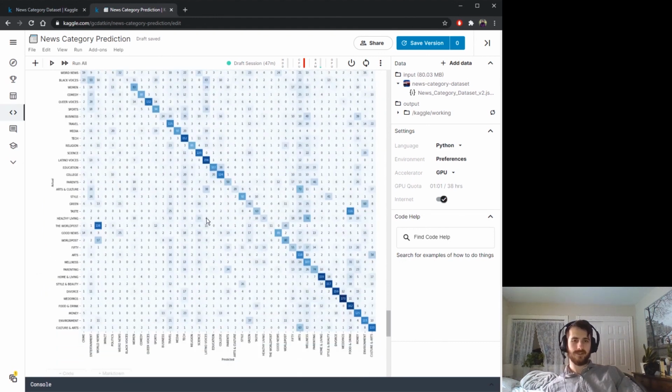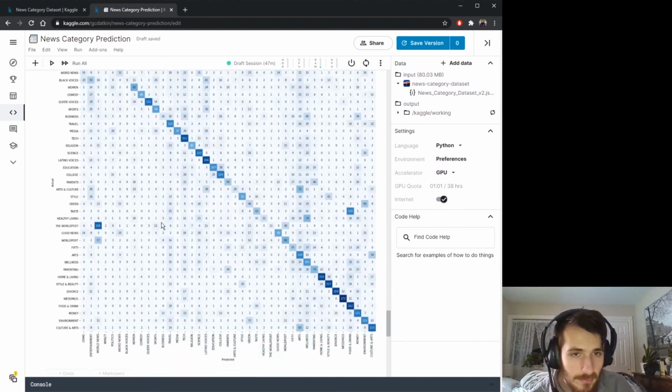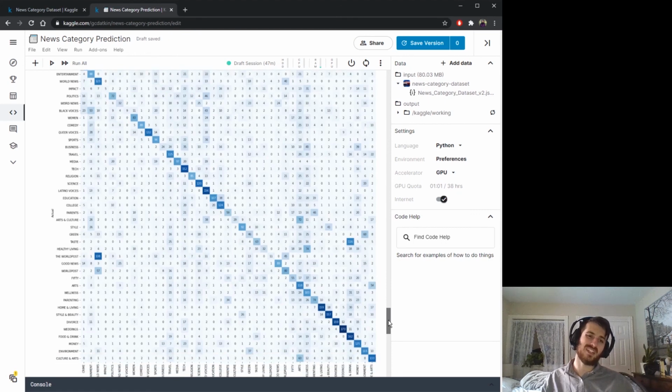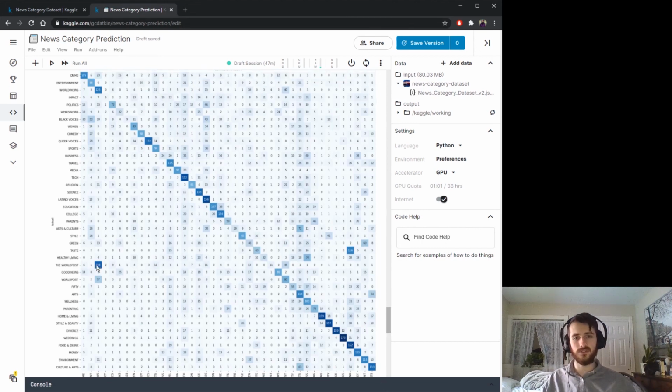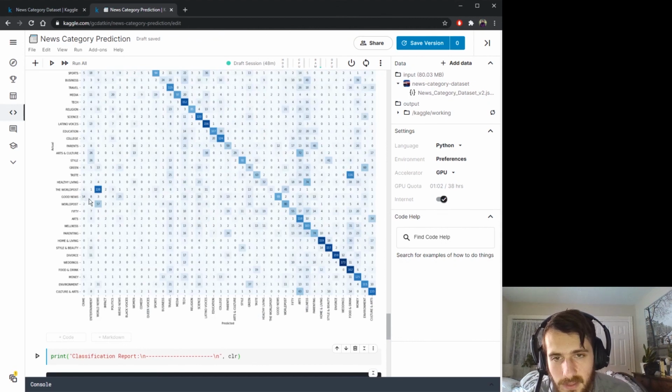Okay, so here it is. So, not too bad actually. What I mean is, for the most part, the model is getting the idea. The diagonal is all lit up, and we do have a lot of misclassifications, but there's only a few really bad ones. So let's actually look at what that is. This one here, this means we are predicting the world post as world news. And I guess that makes sense because world post and world news are basically the same thing.